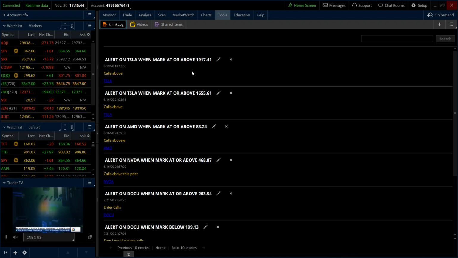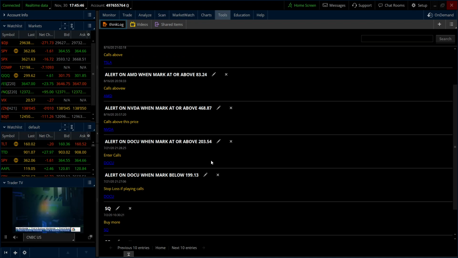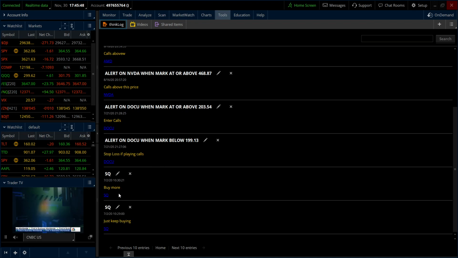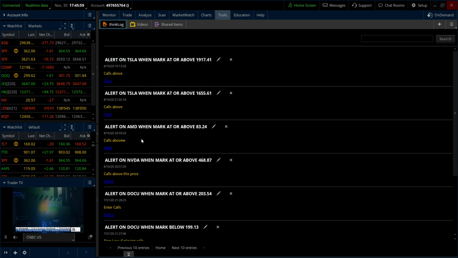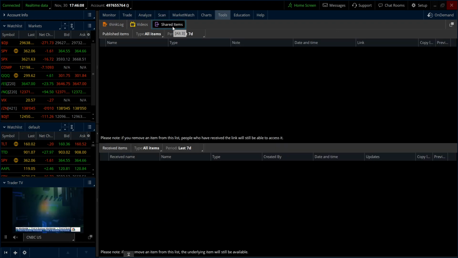Think log. These are all your alerts that you created. I had a look at this. I had a note on SQ on July 2nd: buy more, just keep buying. These are like stupid notes, but these are your alerts, for some of your alerts that I didn't delete. So think log is all your alerts that you created. Shared items is like your scripts. You can share it with people based on a link.